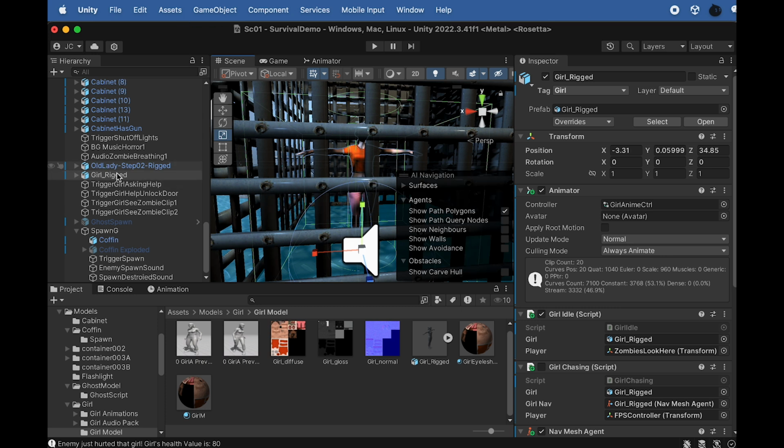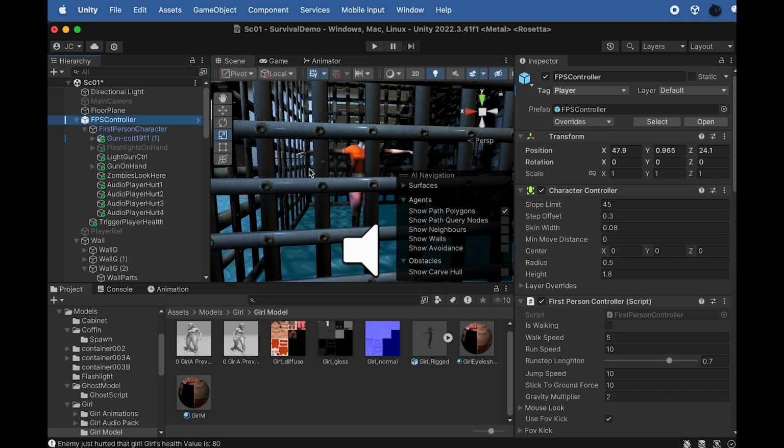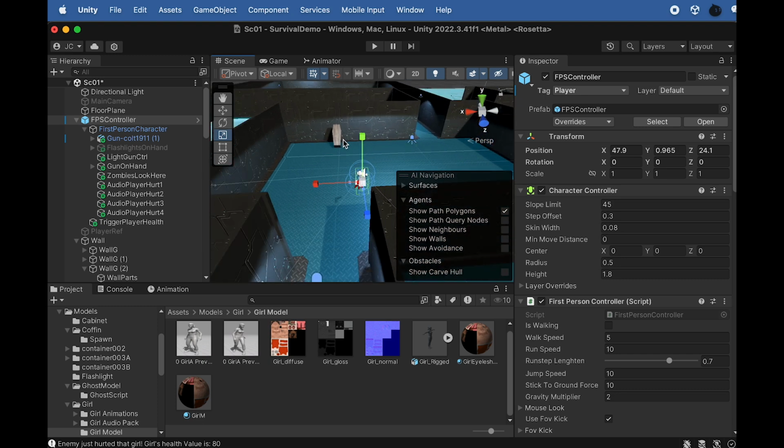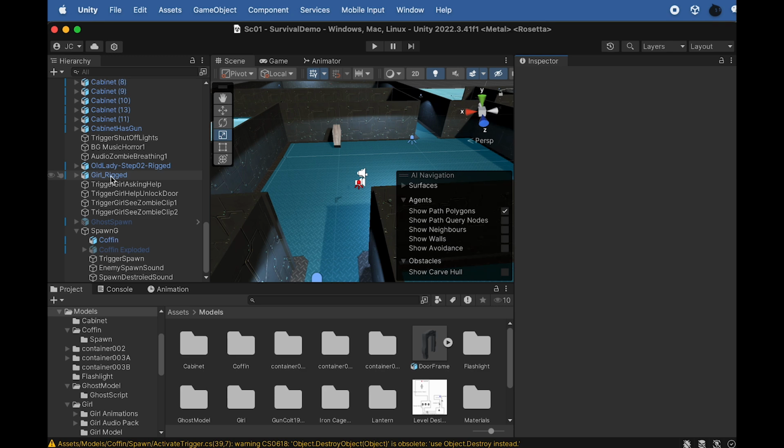Okay, the next step we have to do is, whenever the ghost appears, we want the girl to see something. She's like, okay, they're coming and they're everywhere, something like that. Right here, let's select the girl character.